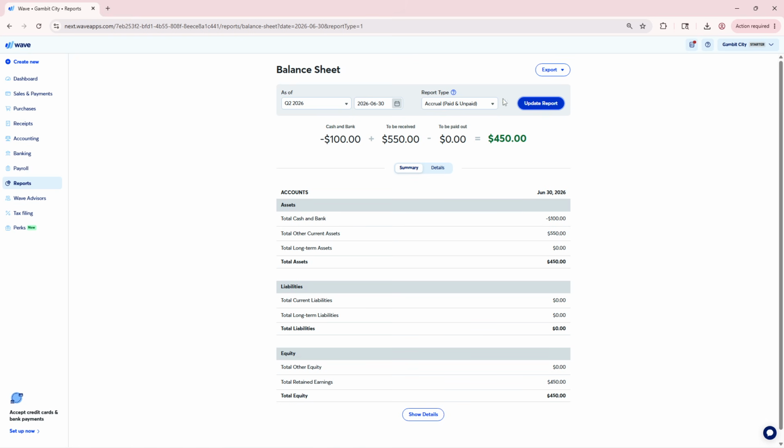Take a moment to review the results. Start with assets, which include what your business owns, like cash, bank balances, receivables, and fixed assets. Move to liabilities, which cover what you owe, such as credit card balances, bills payable, or loans. Then check equity, reflecting the owner's stake after liabilities are subtracted from assets. A quick accuracy check is that assets should equal liabilities plus equity.